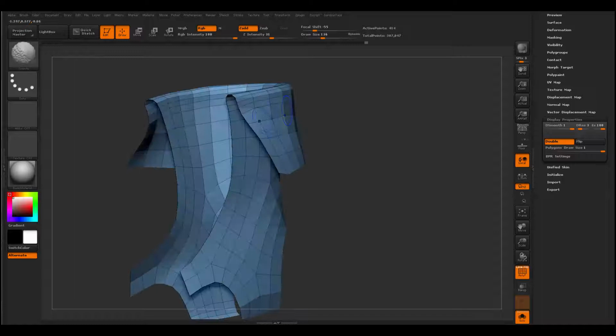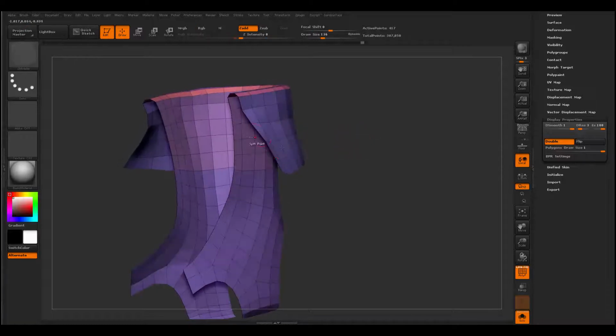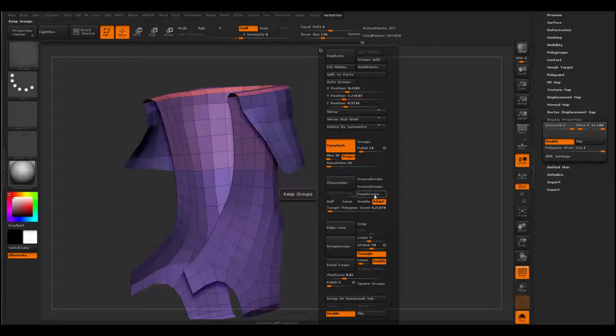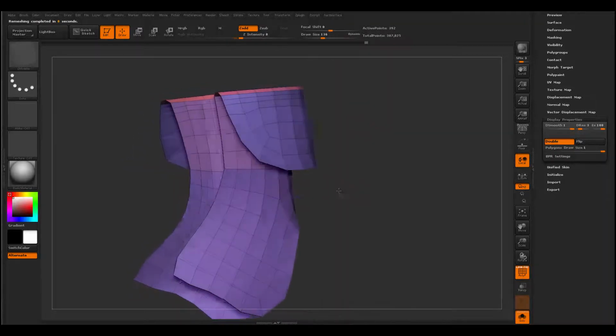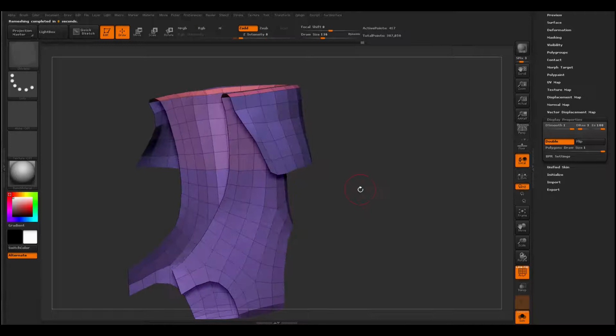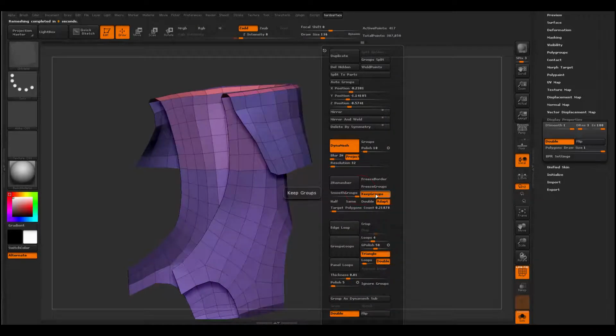Oh, one more thing is that ZBrush kind of destroys the polygroups. When you're doing the Z-remesher, you can turn on the keep groups, and the remesher is just gonna keep the polygroups. Oh, wait, it doesn't really do much of a good job. It's smoothing group, that's not smoothing it.